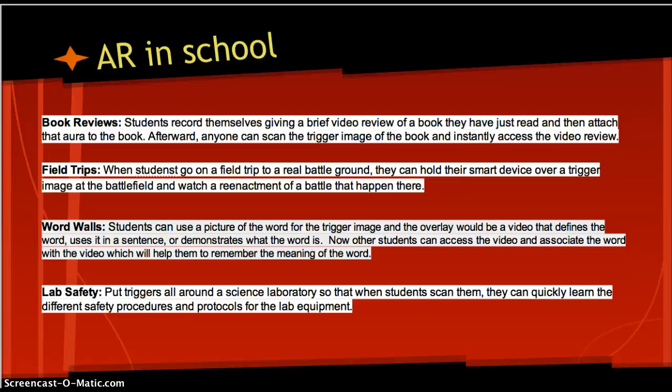AR in school. So what are some different ways that AR can be used in school? Well, a couple of them here. One is book reviews, where students record themselves giving a brief video review of the book they just read, make an aura, and then other students can scan that book, make the aura come to life, and look at the video that the student just created. Field trips. Maybe when students go on field trips, somebody created an aura about a certain battleground and they have a reenactment of a battle that actually happened there.